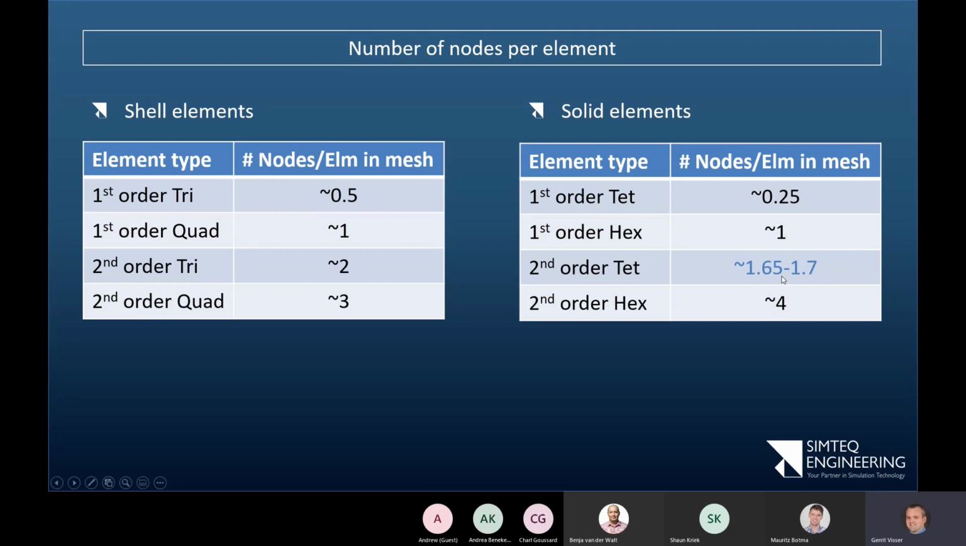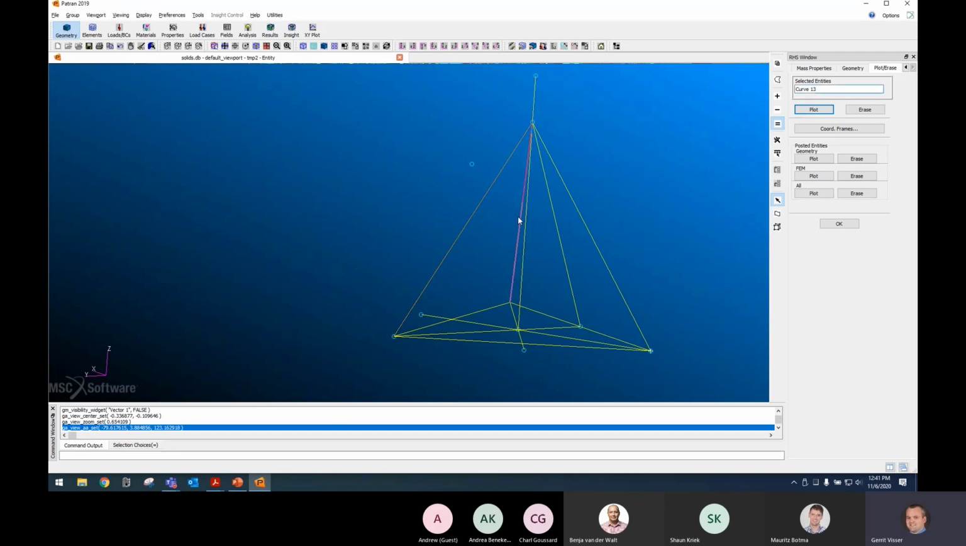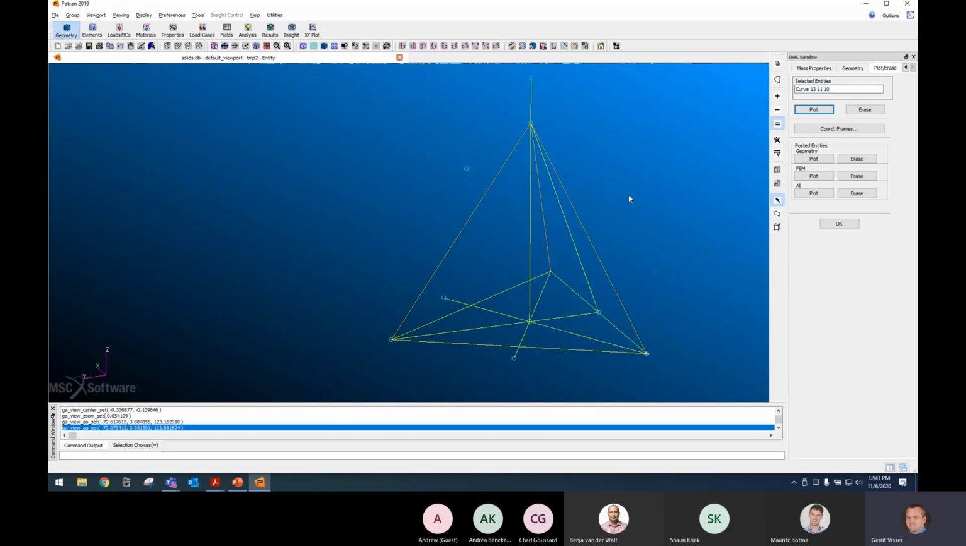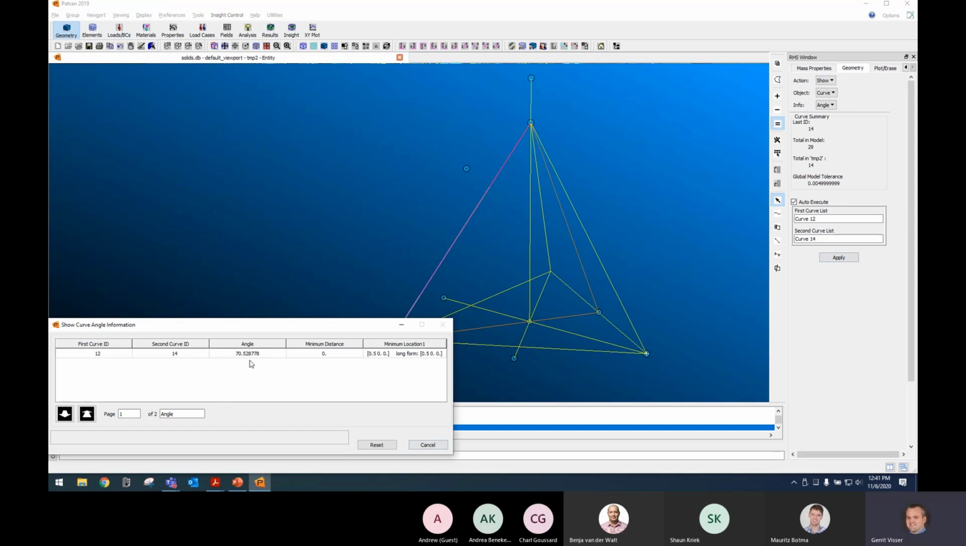Okay, now the reason for this complex thing is the perfect shape for a tet element is when every one of its faces has got 60-degree angles for every corner. Unfortunately, it's impossible to fill a volume with such elements. So let me just temporarily switch to a model that I've built. So these lines represent the top part of the perfect triangle. If I look at the angle between these two, that angle is not 60 degrees, it's 70.53 degrees.